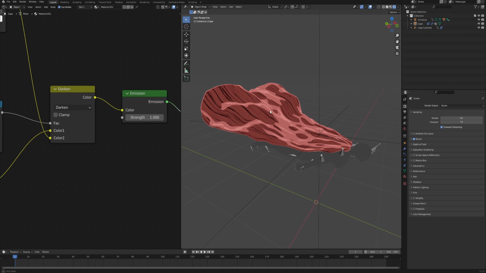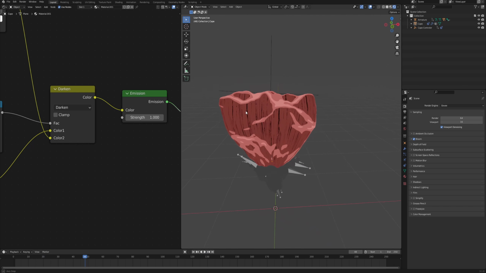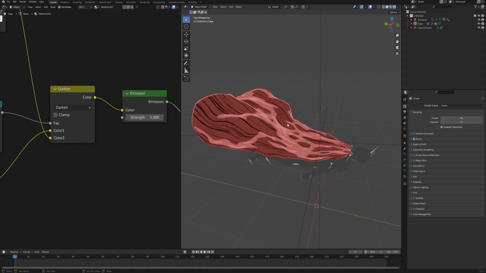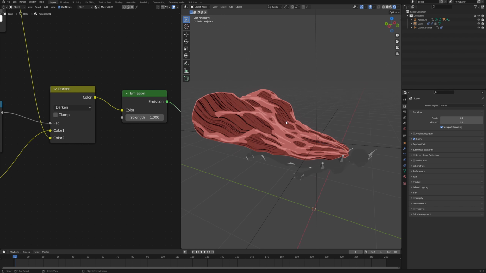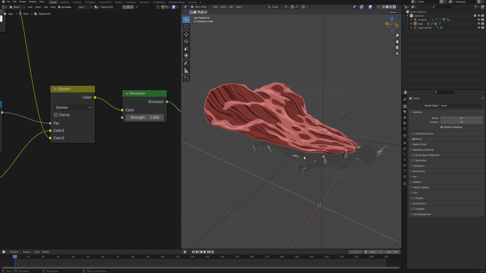I just realized this actually looks like muscle tissue or some meat or something. That's actually great. Maybe that's an idea for another tutorial, how to make a stylized meat. If you would like to see that, then make sure to let me know in the comments, because that sounds like a really cool thing to explore. But anyway, back to the tutorial.